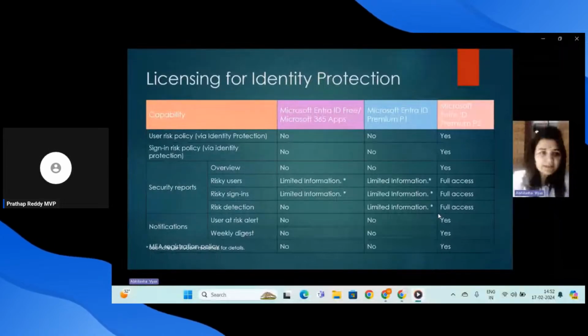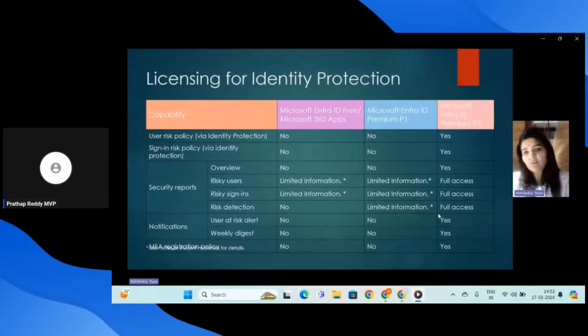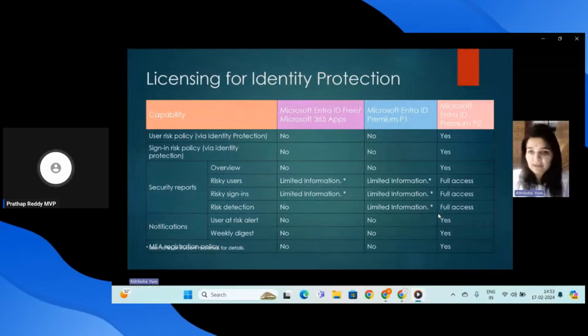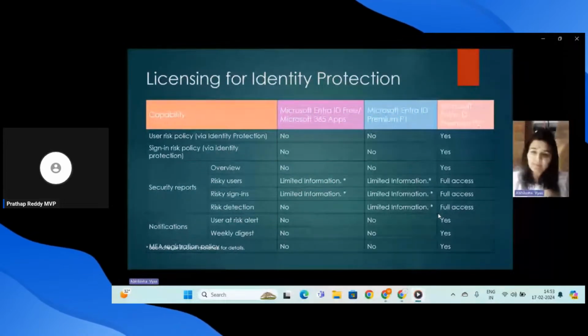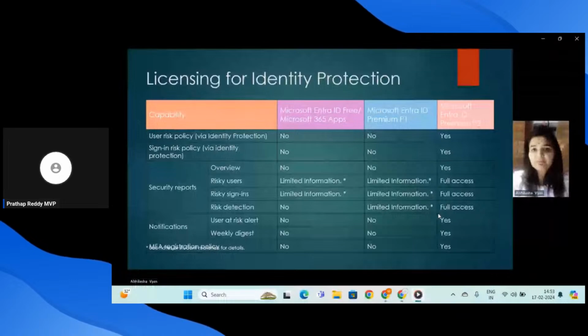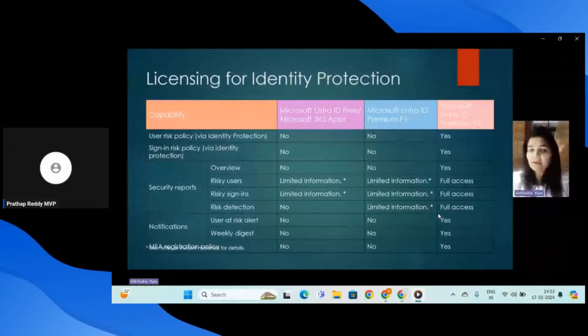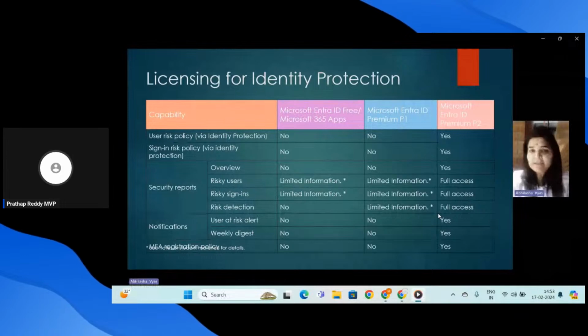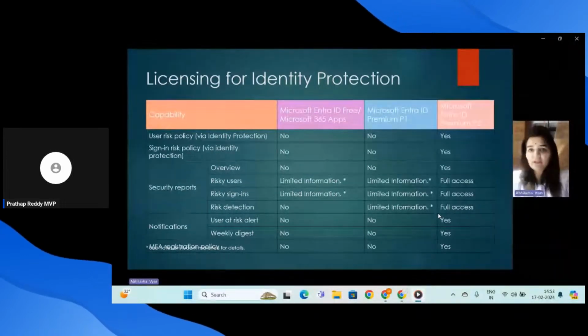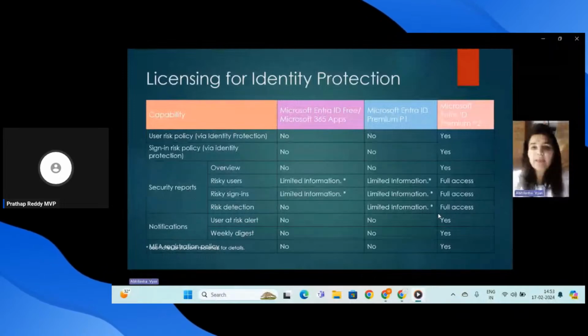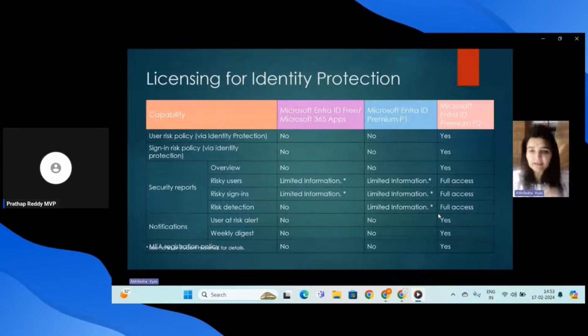And for the P1 license, that is limited information, meaning only users again with medium or high risk are shown. When we say risky sign-ins limited information, it means there is no risk detail or risk level shown. Only the report is coming with the risky sign-in. For P1, again the same thing, you have a risk detail or risk level. When we say risk detections limited information for P1, there are no details given over there. So that is what we have with licensing for Identity Protection.